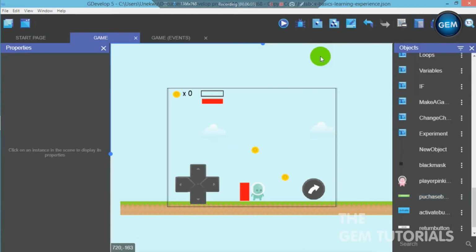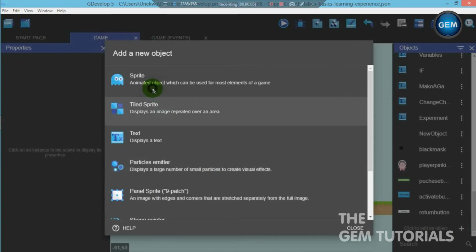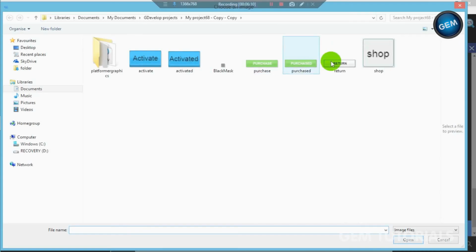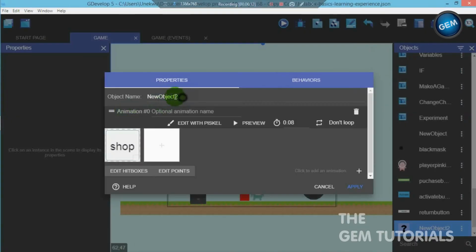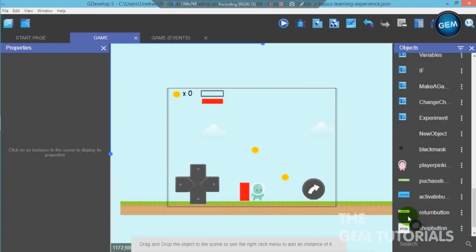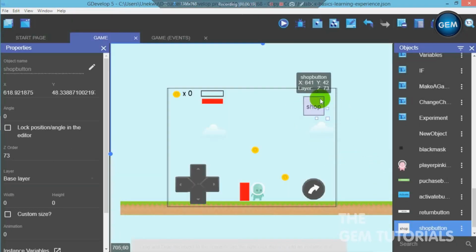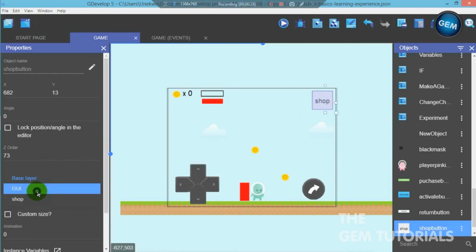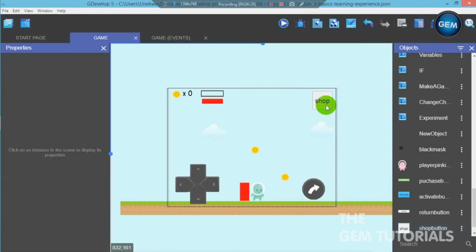Close that. Now let's add a button that actually takes you to the shop. So you click to add an object, sprite, click to add an animation, and add the shop button. Let's name that shop button and apply. Now put that onto the scene, put that here, and let's set it to GUI so it actually follows the screen.